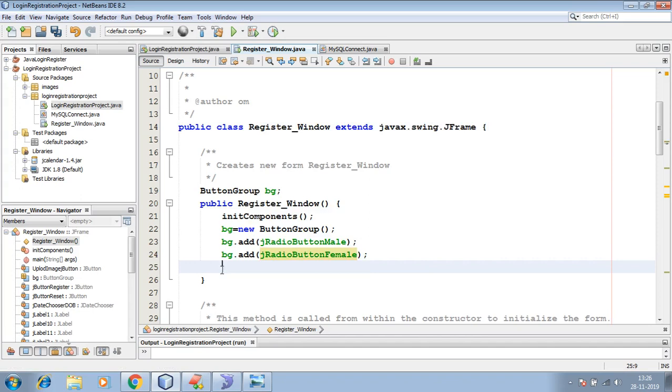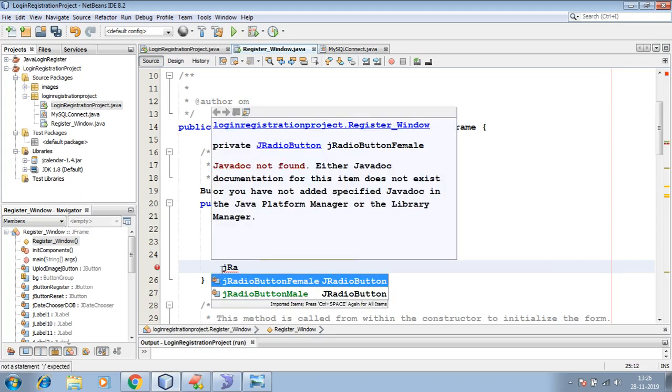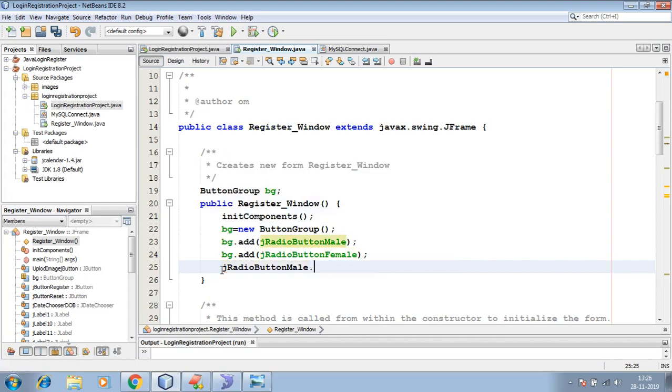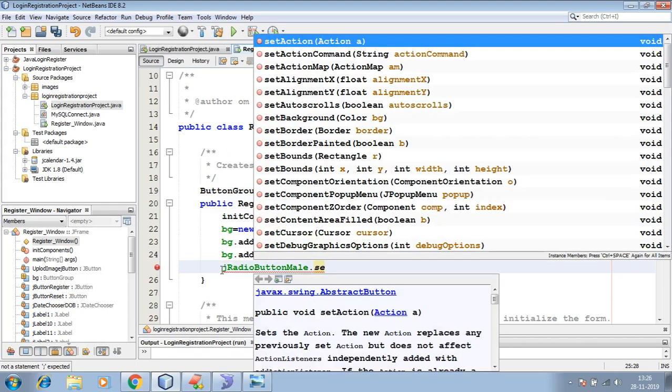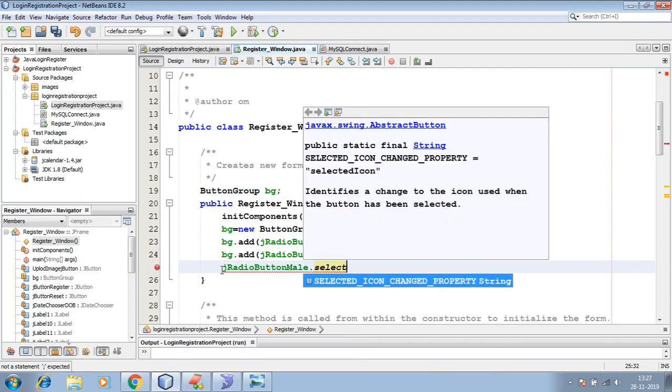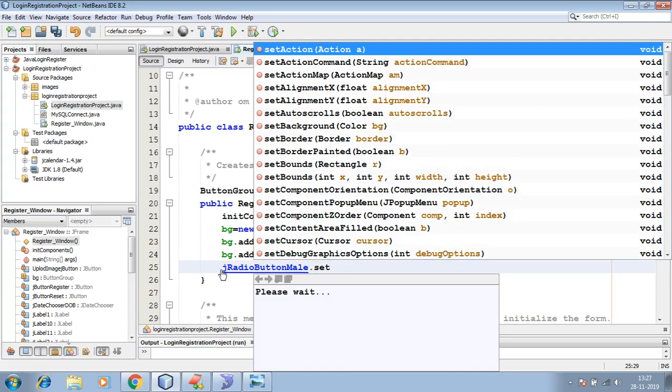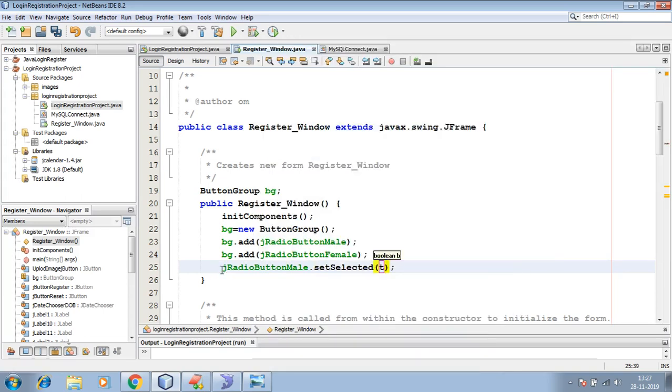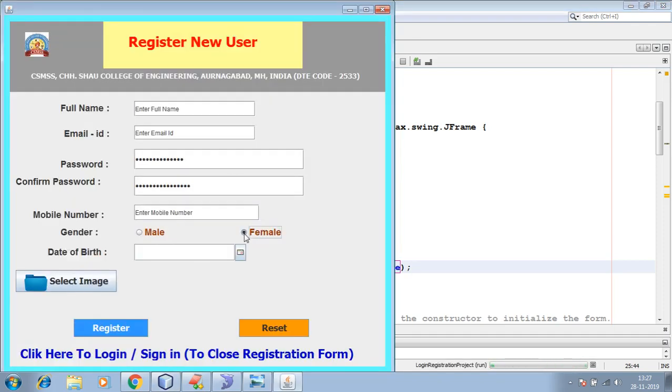Next, let me configure the selected state by default. j radio male, let me keep it selected, set selected true. Okay, done. So you can see here set selected, fine, done.